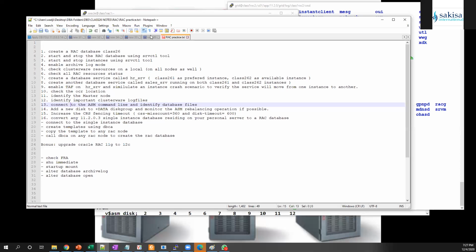Instance 2. Even if you bring back instance 1, the service will keep running on instance 2. You can switch it back manually. You have to relocate it to switch it back, as I did manually, right? You guys saw how I relocated the service back to instance 1. That's the only thing you can do.